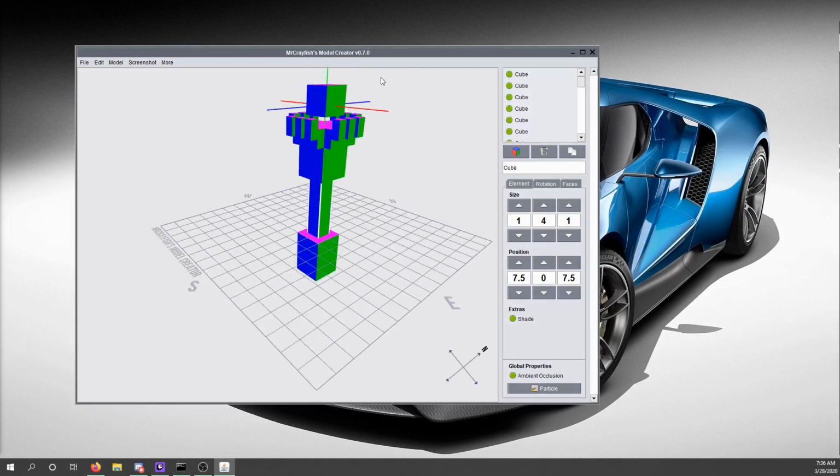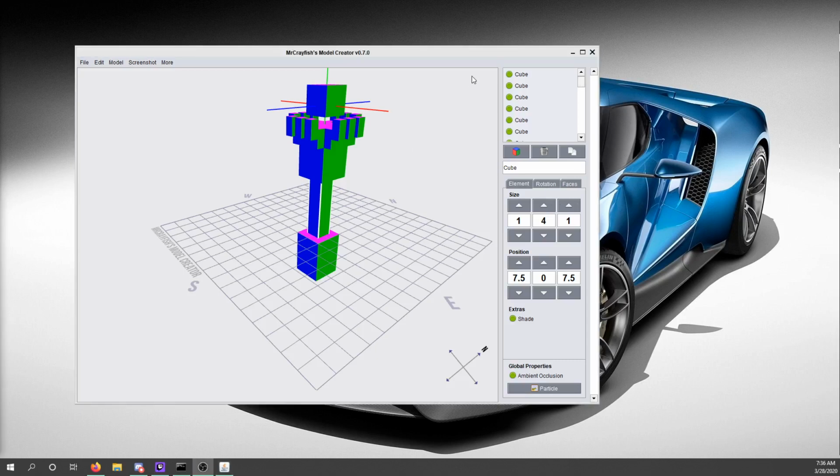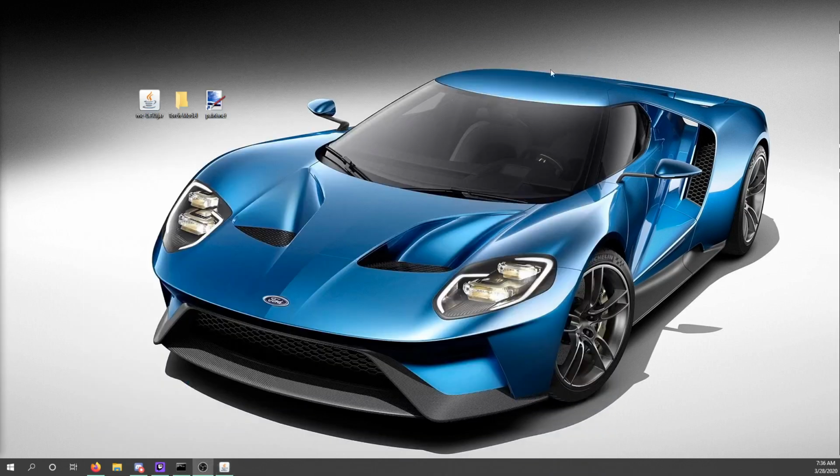Okay guys, so once you have your model all created, next thing you're gonna want to do is make the textures. Well, I said that really weirdly. You want to make the textures next. So we're going to put that down for now because we don't have the textures yet.